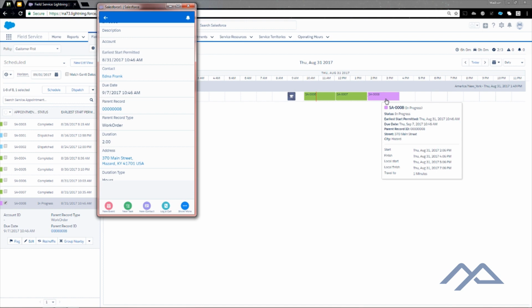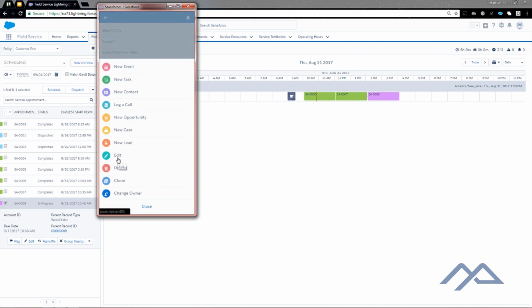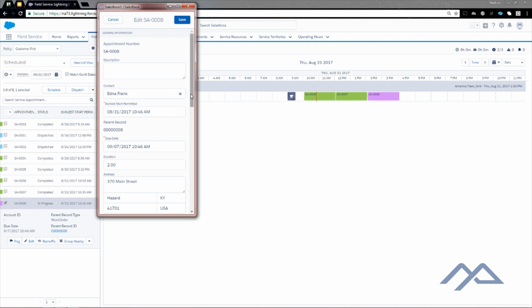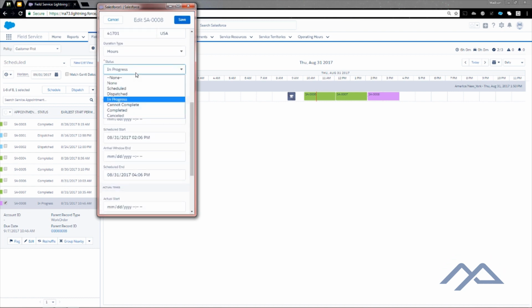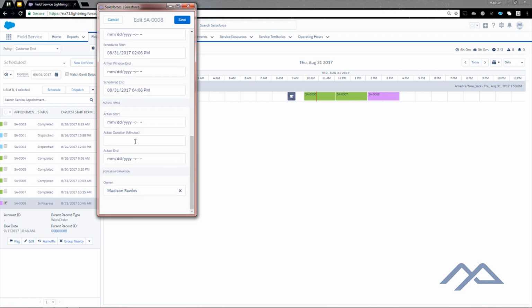Now we're going to say that the agent has finished up, and they want to mark that they've completed the work. So I'm going to go back and edit it again. I'm going to change the status to completed. And I'm going to set my actual start and end times. These are the times that I actually started and stopped working. We're going to say it took exactly 2 hours because that's how it works.